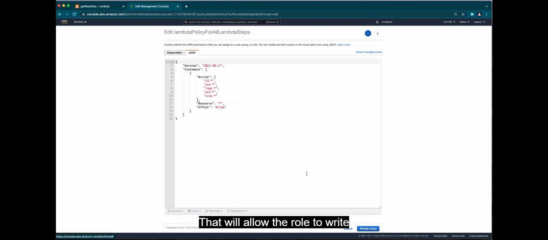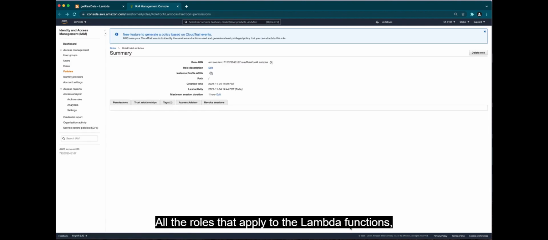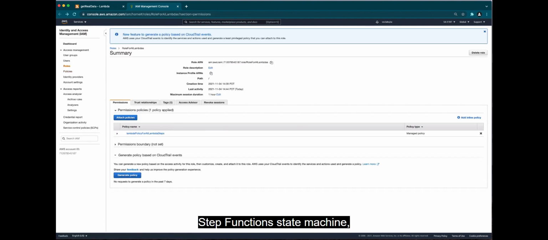That will allow the role to write trace data to the X-Ray service. In a true production environment, I would want to lock down these permissions more tightly, but in this test environment, this will suffice. All the roles that apply to the Lambda functions, Step Functions state machine, and REST API that I've instrumented also have a sufficient level of X-Ray access granted to them for this demonstration.